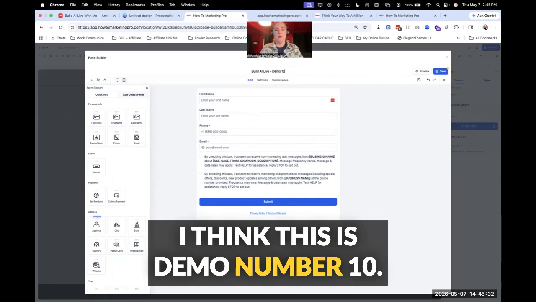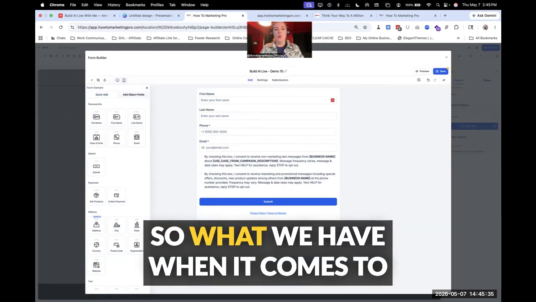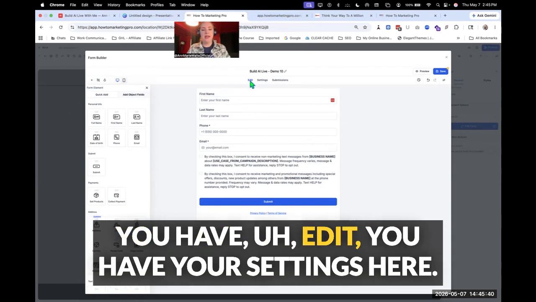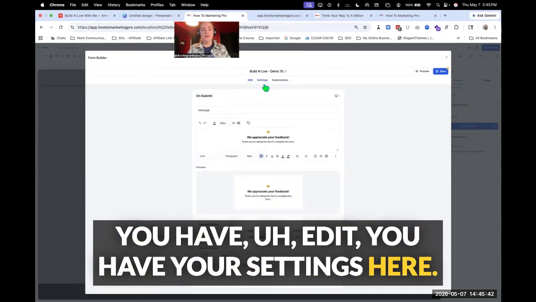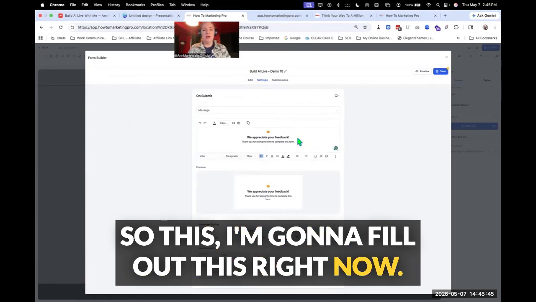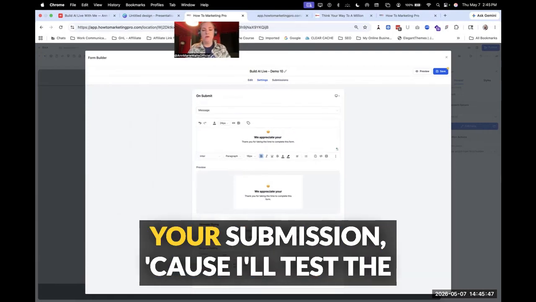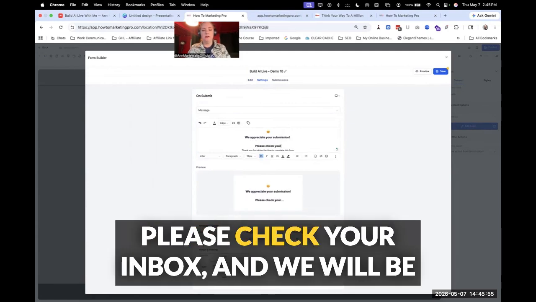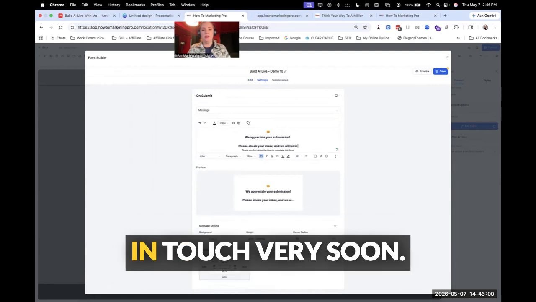I think this is demo number 10. All right. So what we have when it comes to forms is pretty self-explanatory. You have edit, you have your settings here. So I'm going to fill this out right now. We appreciate your submission, because I'll test the form right here. Please check your inbox, and we will be in touch very soon.